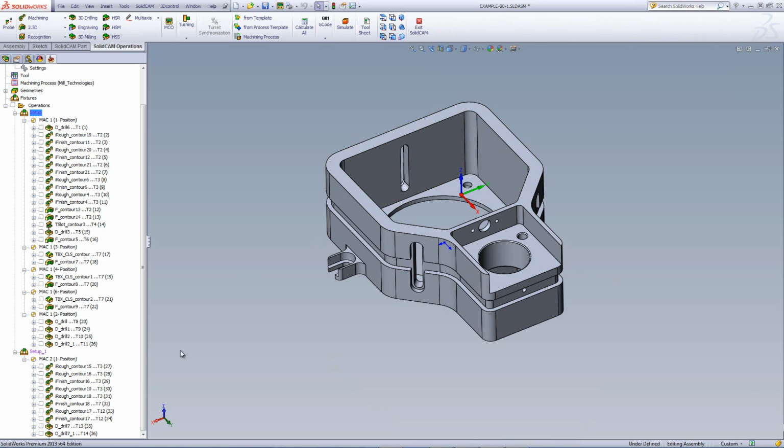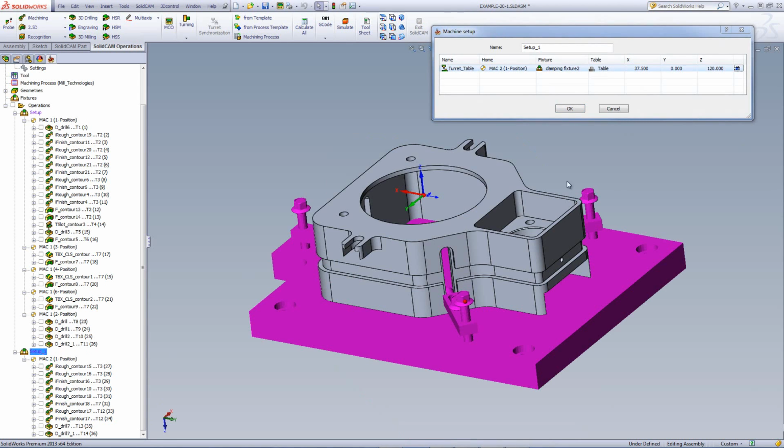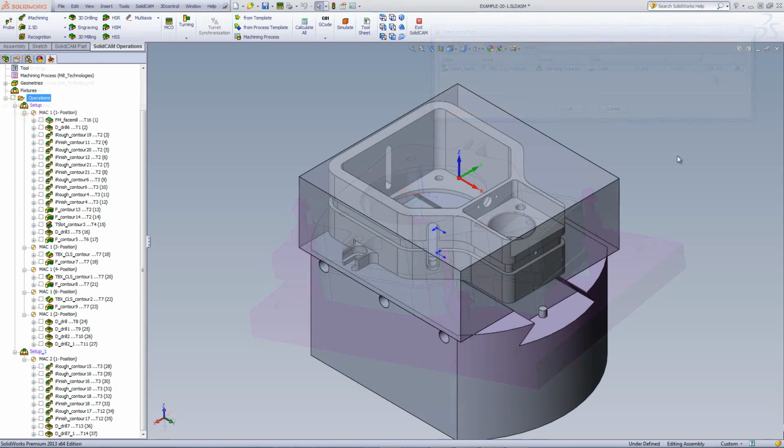Now, in addition, I also have my second setup. If we take a look at my second setup, we also have a preview of the part, and as you can see, we can see now our second fixture as well. And this also is set up exactly to where I want to have it sit on my machine during my machine simulation. Now, the first operation that I've done is face mill.